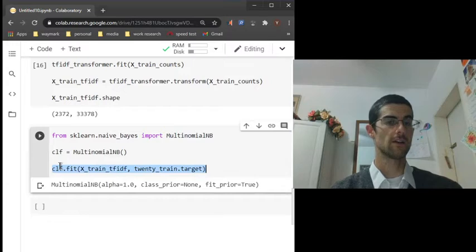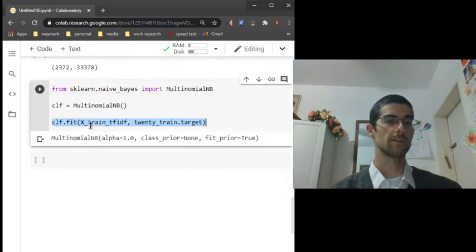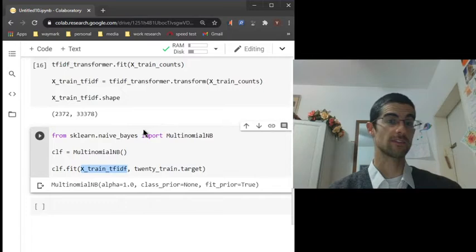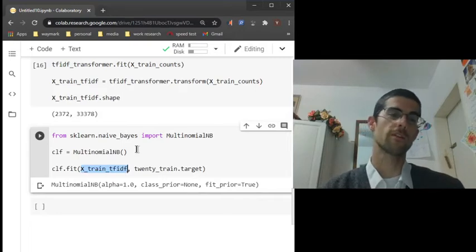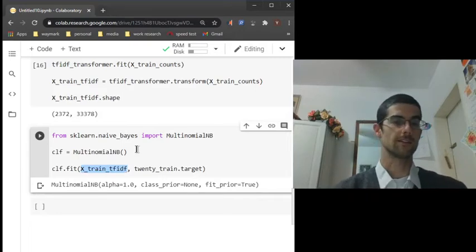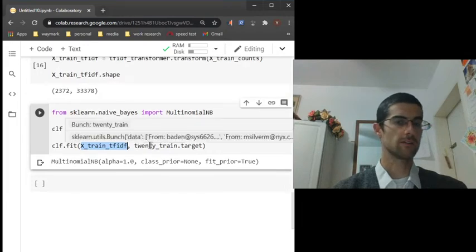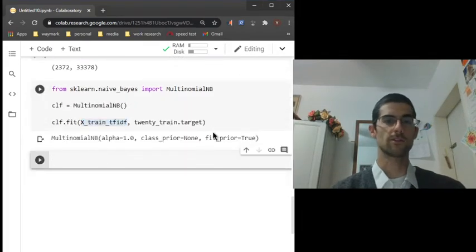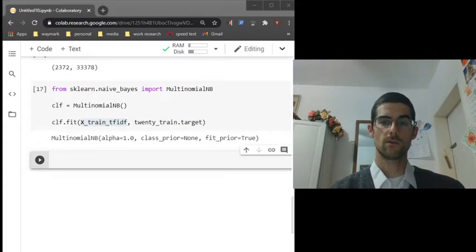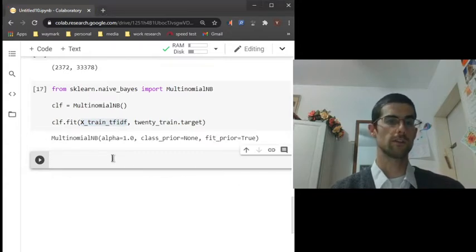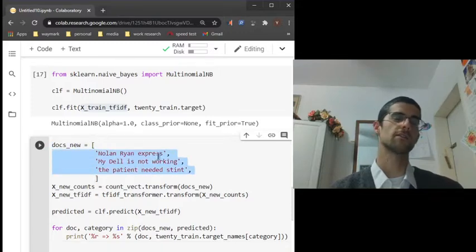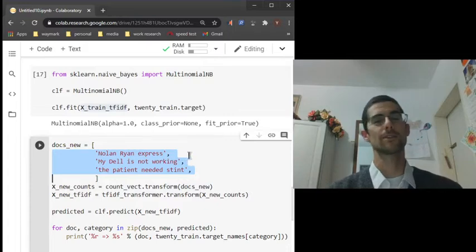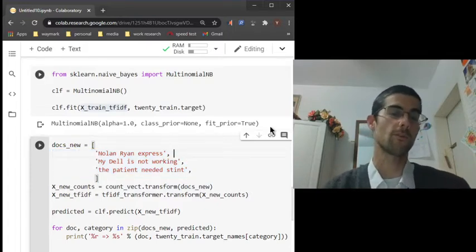That's the third line here, based on the train TF-IDF. That's the vector, the number of words, the number of vectors that we got for the 2,000 plus sentences. And we have fit our model, and that was the learning stage. Now what we want to do is make some predictions. So, for instance, docs_new is a list of sentences that I put, so that I know what subject they belong to, but let's see how the computer performs at it.